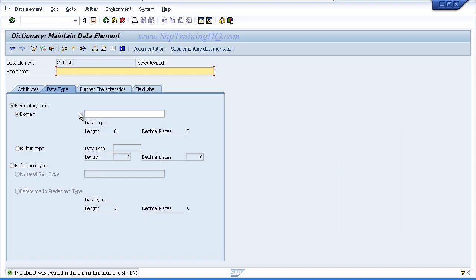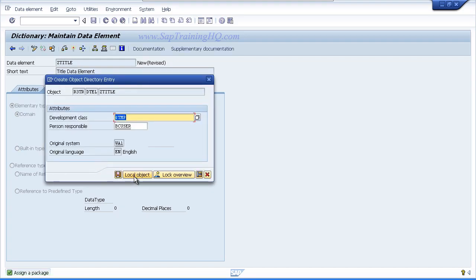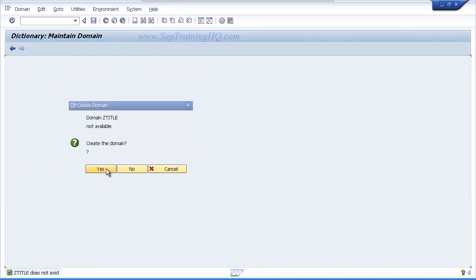Enter some short text for the title. I'm choosing Title Data Element. In the domain, again create a brand new domain, call it ZTitle. Double click it, using forward navigation to create it. Choose Yes to save the data element. Assign it to the local object. Yes to create the domain.